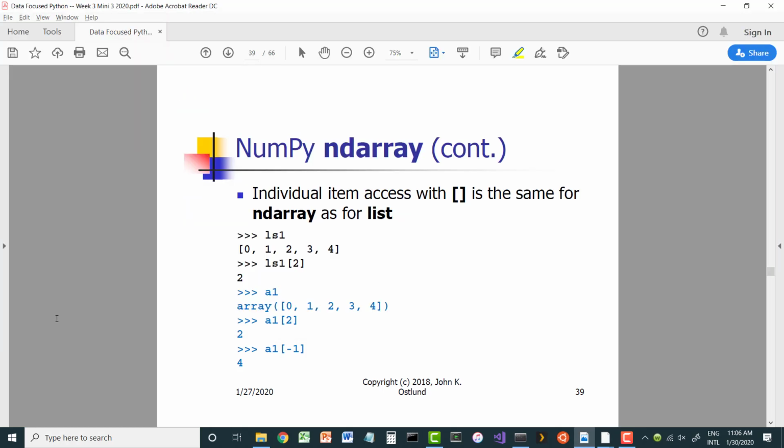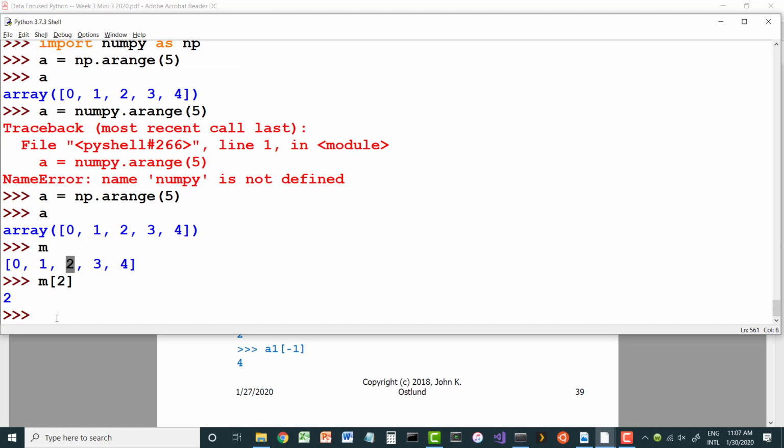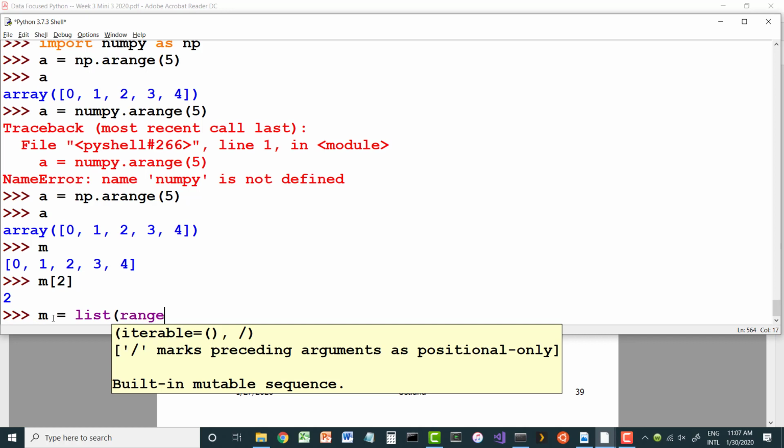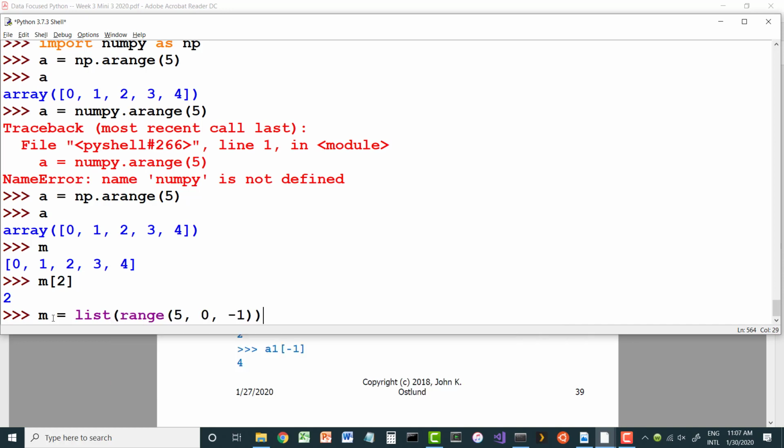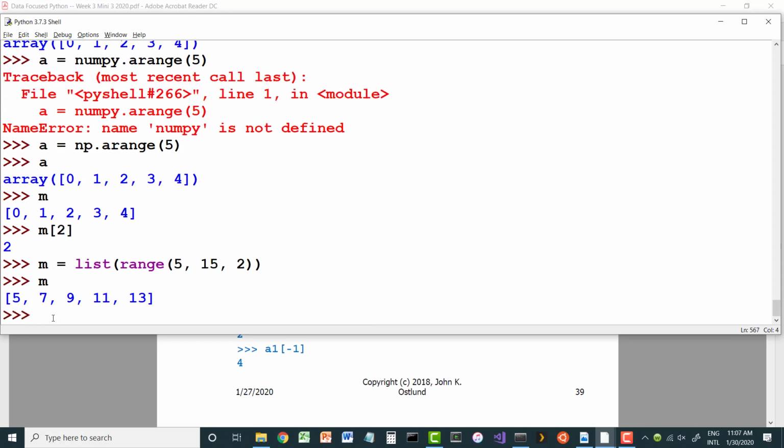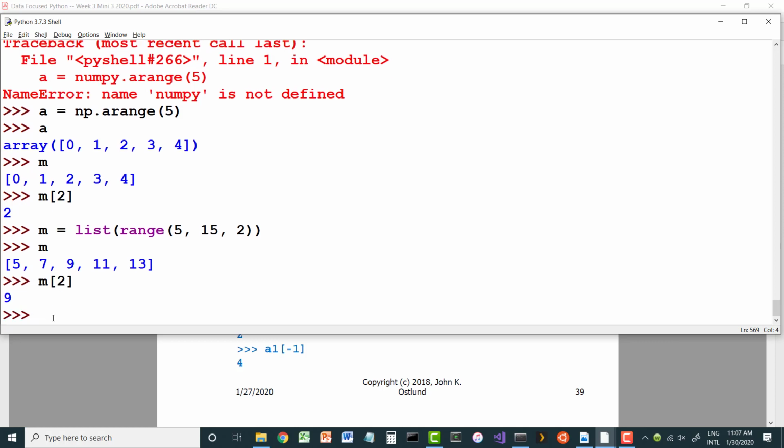You know, it just dawned on me that this is kind of an unfortunate example because the indexes are the same as the values. Let me do something a little smarter and say m gets list range going from 5 to 0 with a step of -1. Even that's not going to work very well. So let me do 15, 2. All right, that's a little more interesting. 5, 7, 9, 11, 13. So m sub 2 is going to be the 9.